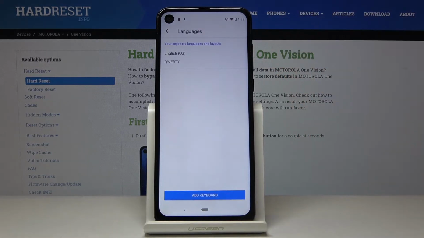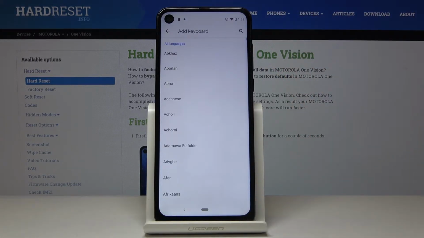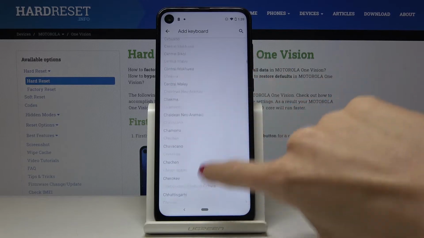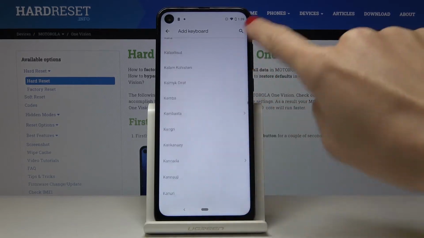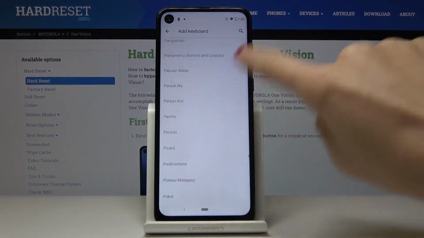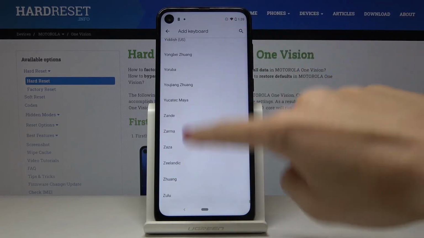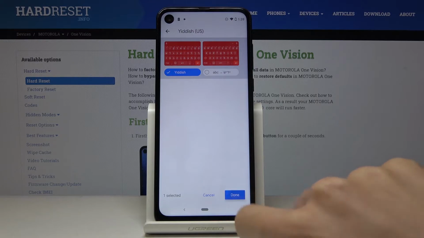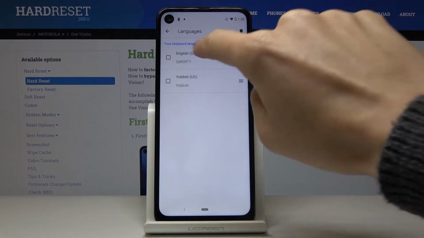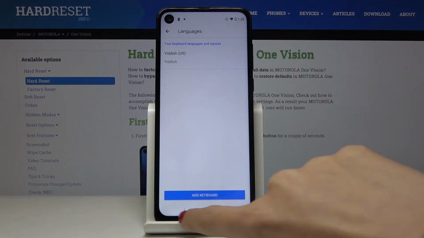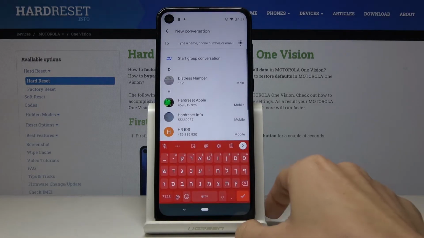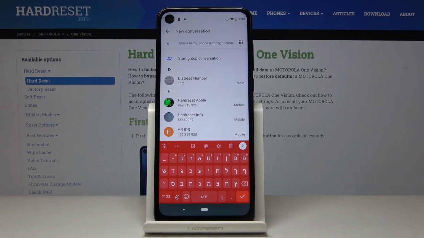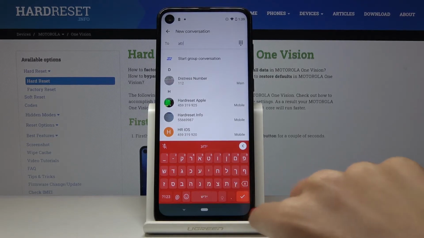Now go to the languages, click on Add Keyboard, and now from the following list, as you can see, it's a super wide list, so everyone finds something suitable. So from this list you have to select the language that you would like to apply. Let me choose Yiddish, tap on Done, and remove English so it's not missing around, and that's it. As you can see, keyboard language has been changed, and now you can write in Yiddish.